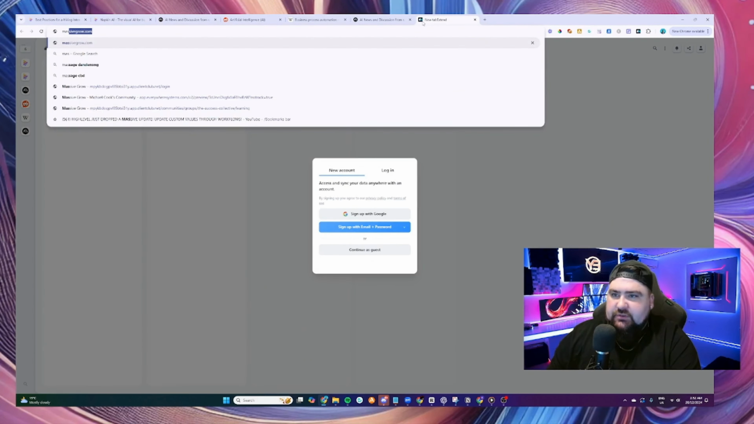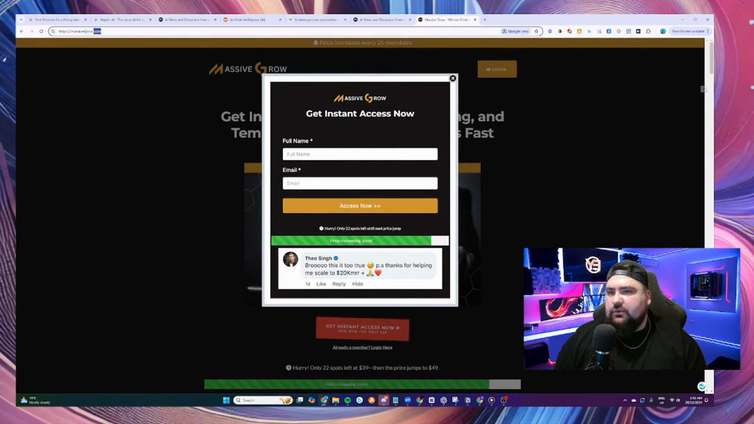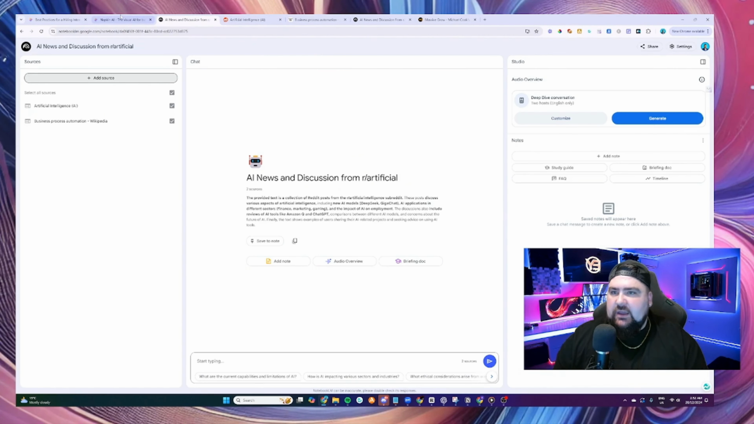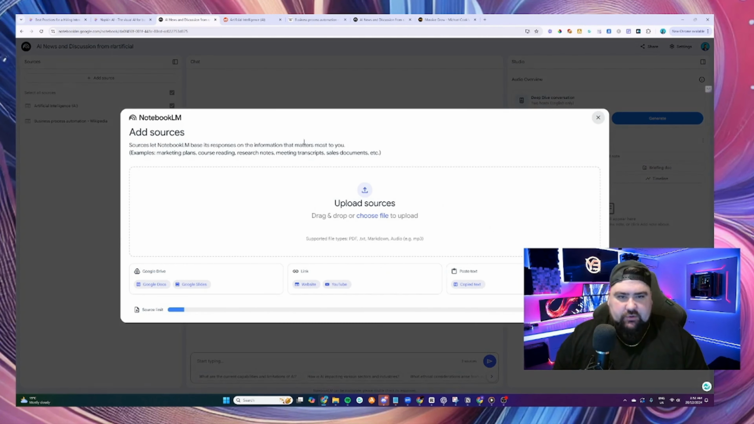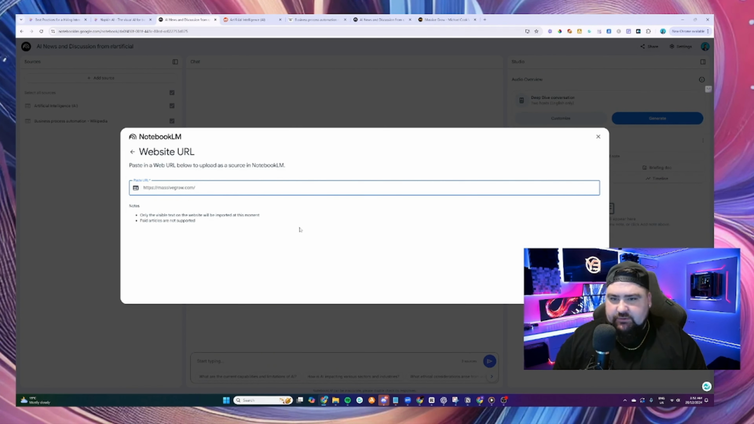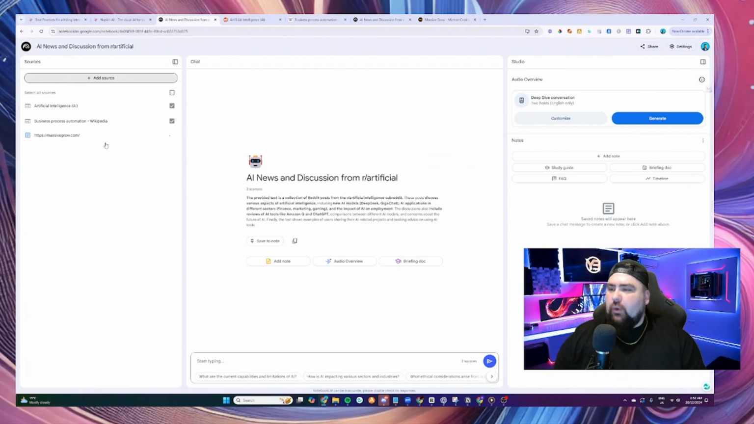And then lastly, what we're going to do is go over to here and add in a massive grow, which is my AI and automation community. So if you wanted to jump inside of there, feel free. But what we're going to do is plug this in here as well. So we'll go insert. Okay, so what we've done is we've inserted 3 different sources inside of here.